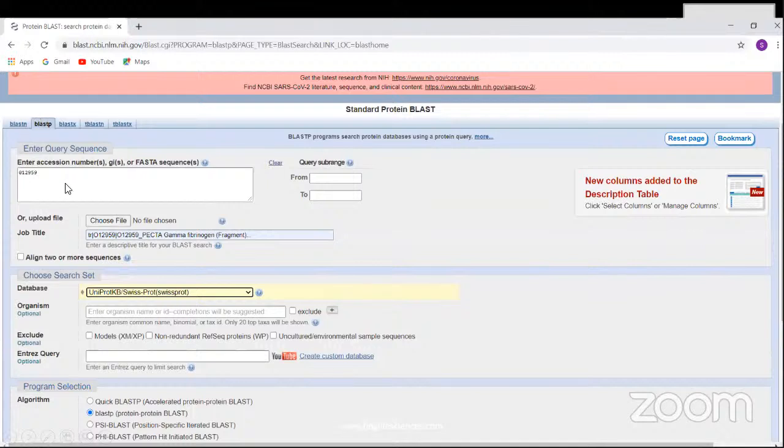Here you can enter the accession number. This is a BLAST home page where you have to put some information. So here is the accession number 01295. I have taken one example. It is a gamma fibrinogen protein. So automatically your job title will come, and then you have to choose the database.